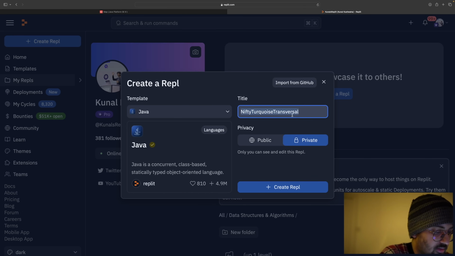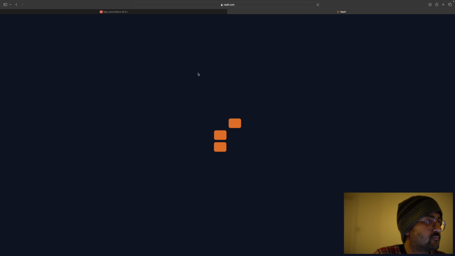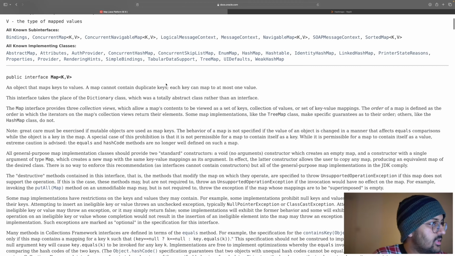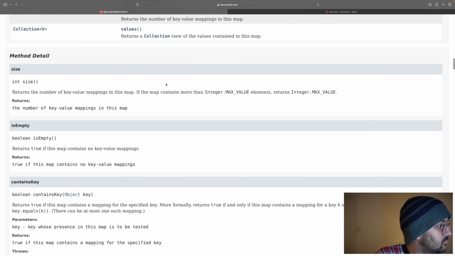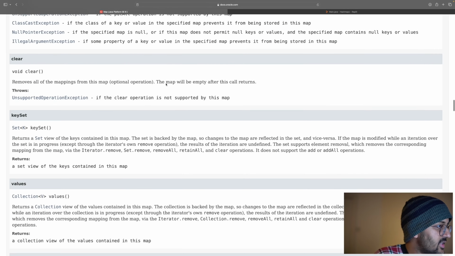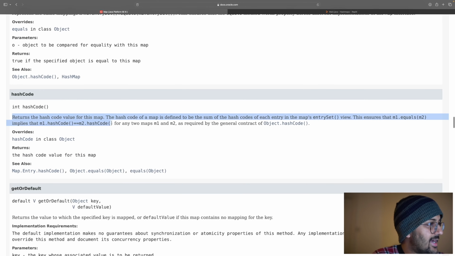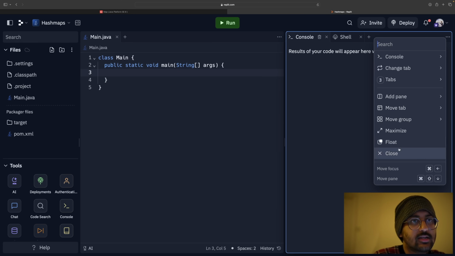Let me show you a code. Java HashMaps. I'll explain this later, okay? Don't worry. It's very simple, don't worry, I'll explain it to you in just a minute. Hash code returns the hashed code. Okay. I'll just explain to you what hash code means.